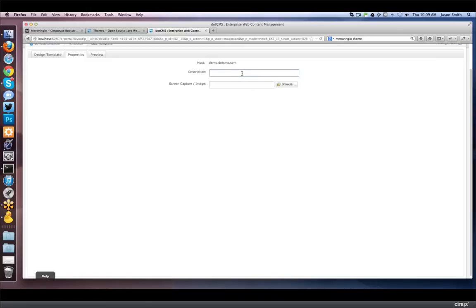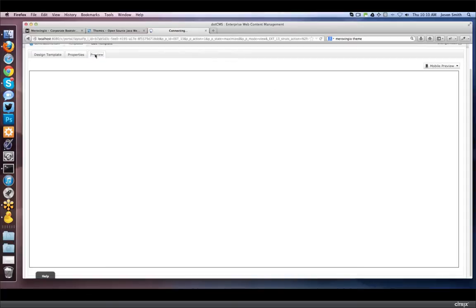Up here we can add a description that would describe the template. These two fields, description and screen capture, are used primarily for end users when they're going to create a new page. This gives you an opportunity to explain to the end user what this template is used for, and to provide a screenshot image of what this template will or should look like on the page. But again, these are both optional fields, so we're going to move on.